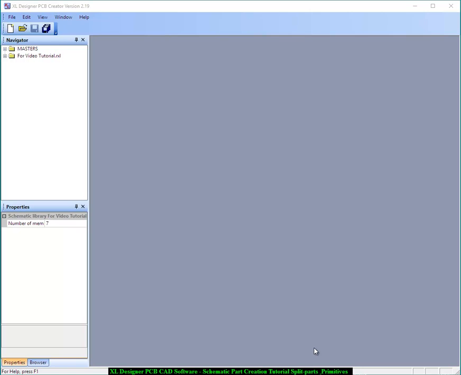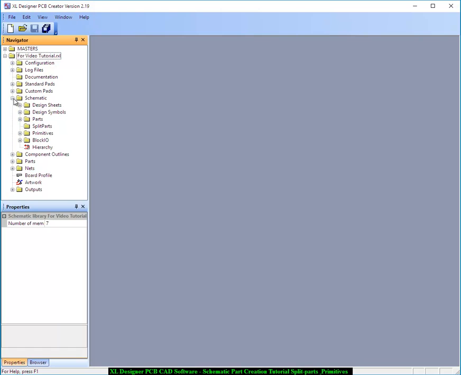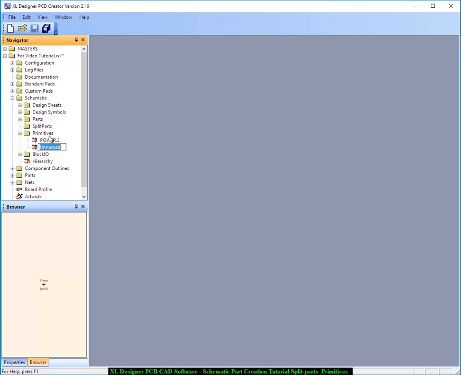I will be working in the job that we used previously for the part creation exercise, but you could be working in a new job or an existing job. Once it's opened, we go up to the navigator and expand the job, and then the schematic folder, and in the primitives folder you'll see the power.2 symbol we created for the previous exercise. I need a new primitive, so we right click on the primitives folder and select new, and then we give it a name. So this is going to be the coil for the relay, and then double click to open it up.